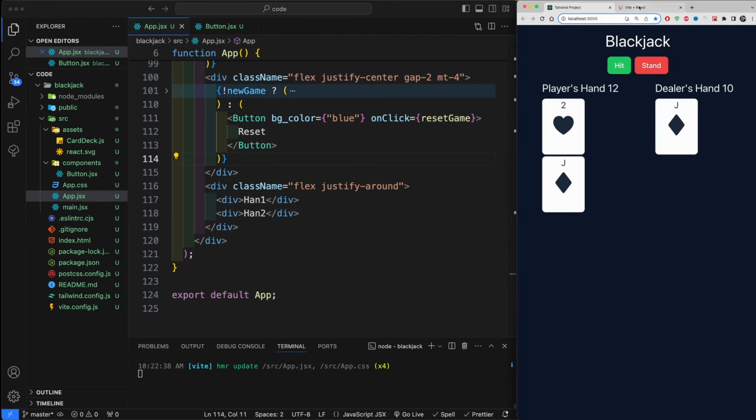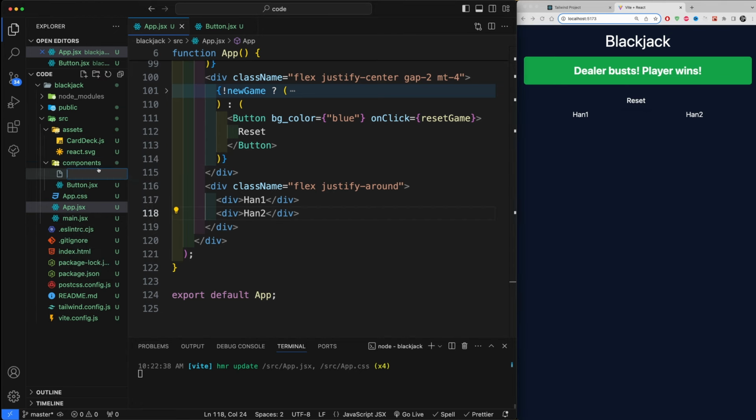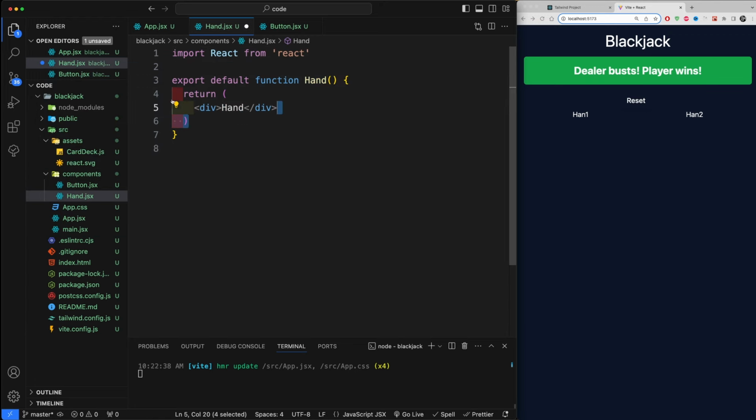Now we need to create them. First of all, create the hand, which is again a component. So let's go ahead into our components, create a new file, hand.jsx, rfc, that functional component. And first things first, let's create a hand.